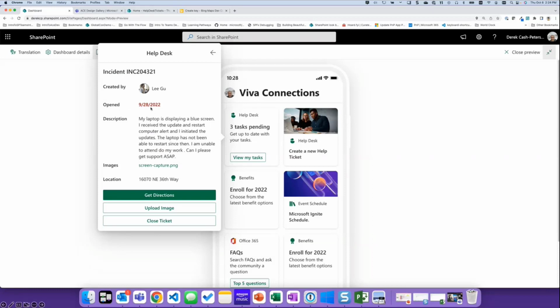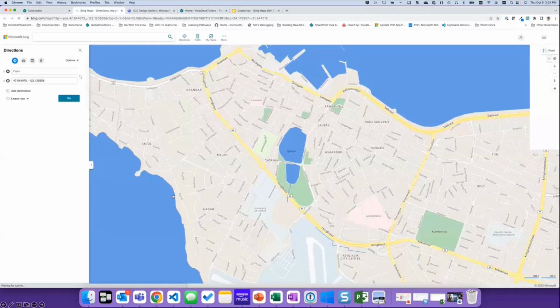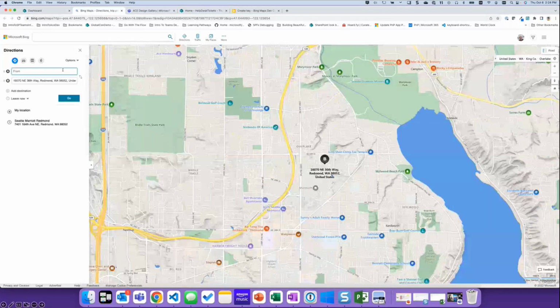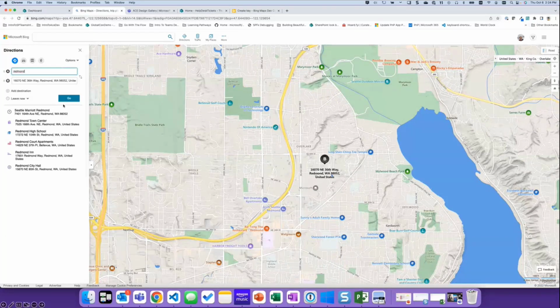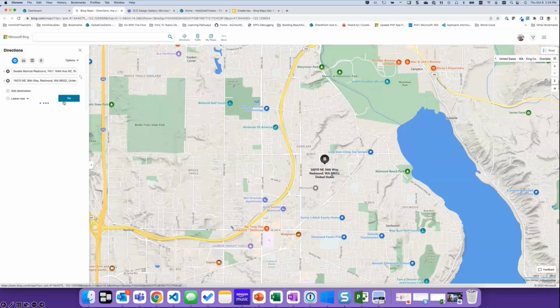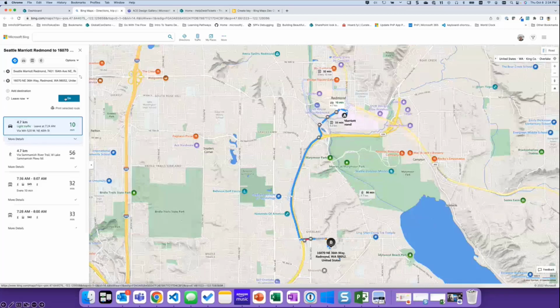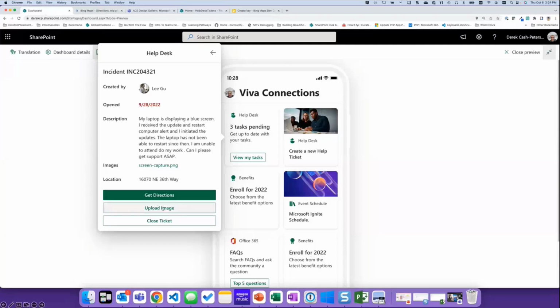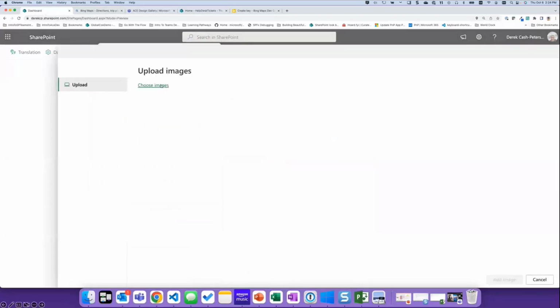Click on one, you can see this one is overdue because it was opened on the 28th. The information about it, you can see the image that was attached to it when the person created the card initially. But again, now we can use that latitude and longitude that we got from the get location functionality, and we can click get directions. And this is going to open up Bing Maps directions and say I'm at the Seattle Marriott because this is going to be an in-person call. I can then go get directions for how to get to that particular office and fix that issue. Same thing with the image upload as we saw in the last card.